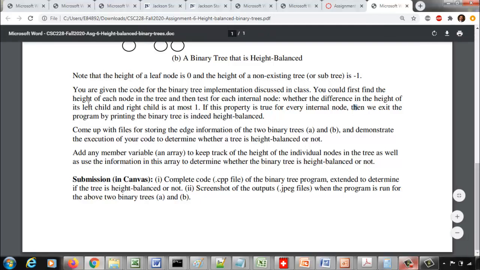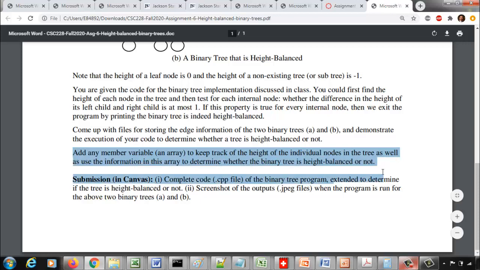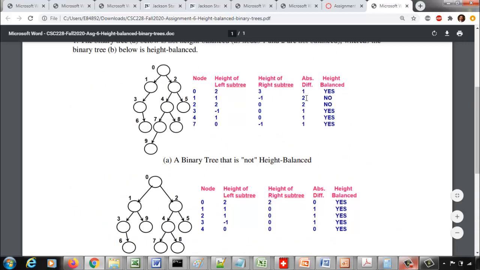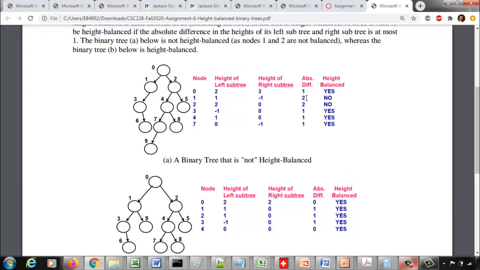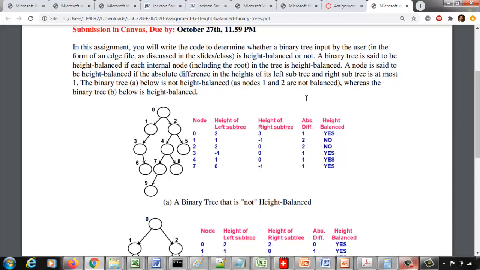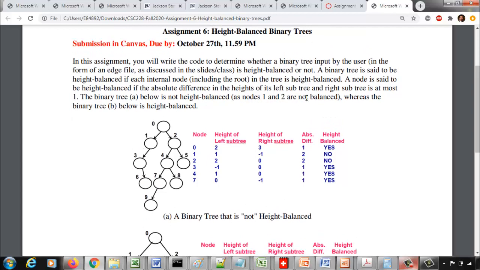Okay, so for assignment 6, I kind of gave you the idea here. Again, in this assignment, you want to find, given a tree, whether it is height balanced or not. And again, what is this height balance property?